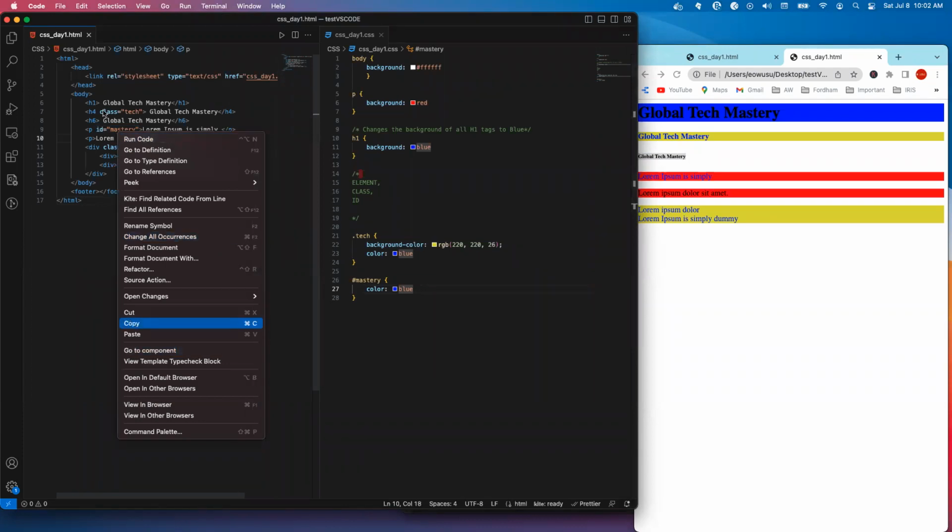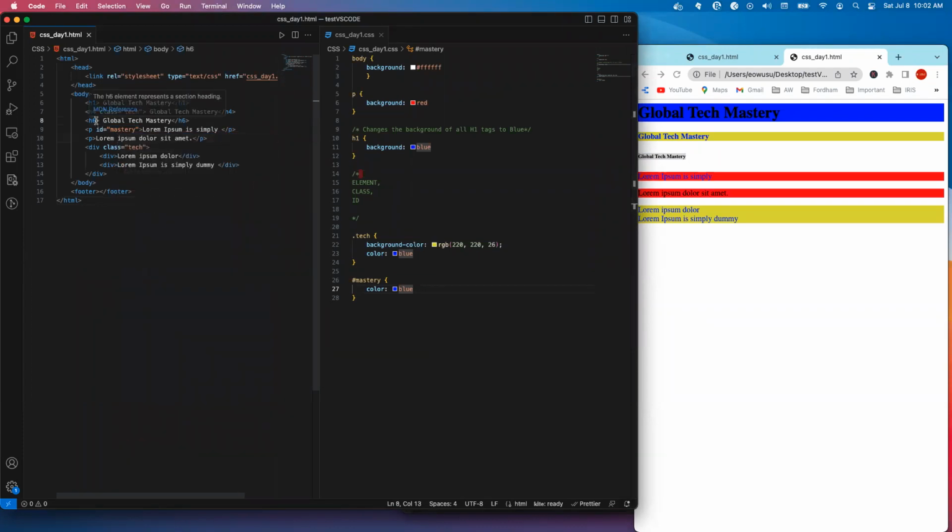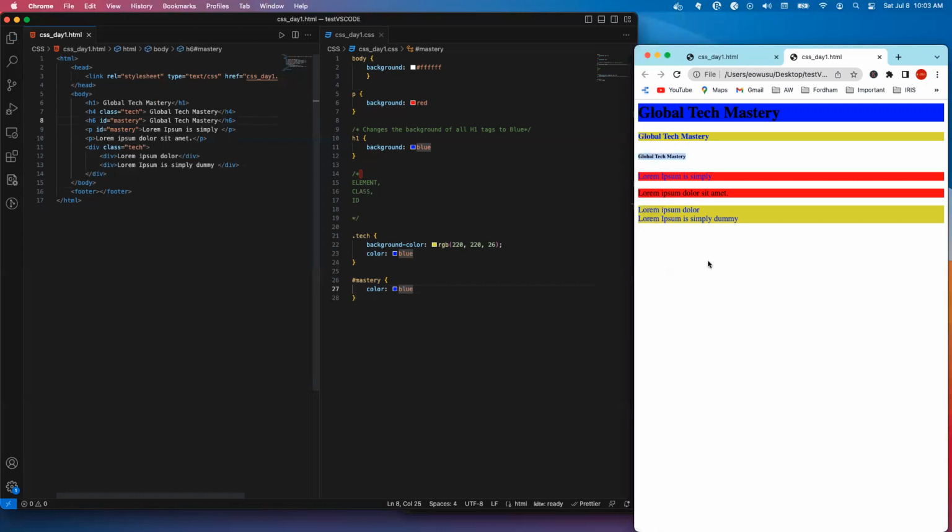Just copy. So H6 elements, like that. I think I may have overcopied. Just want to copy this ID. Control C, Control V. Okay, now let's save this. It's not going to work, or maybe it's going to yell at us something. Let's see.